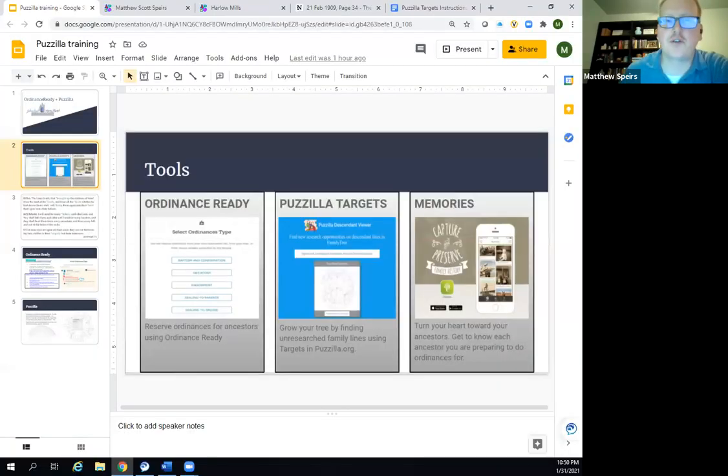I'd like to share with you a quick overview of Puzzilla targets, which is one of the family history tools that we're emphasizing in the stake this year.